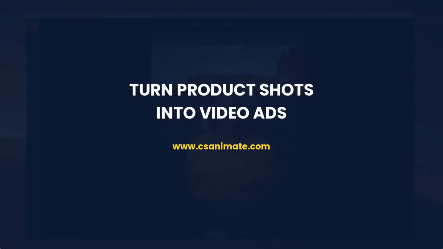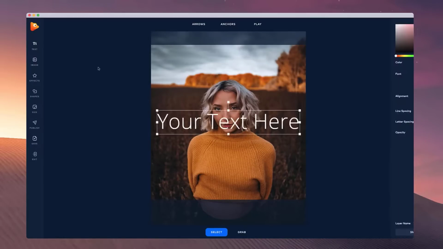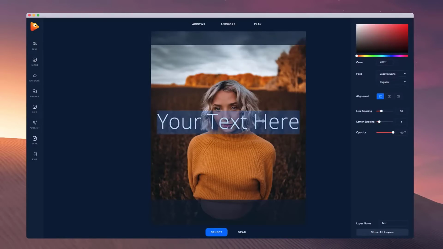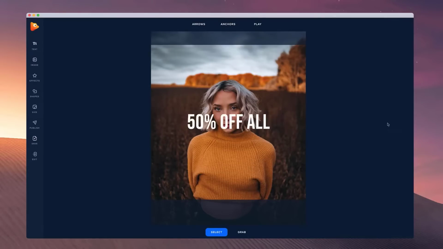In this video, I'm going to show you how to turn any photo or product shot into a nice looking video ad with a few tweaks inside of Photo Vibrance. So the first thing I want to do is click on text and add some text. I'm just going to type in 50% off all, and I'll also go through and adjust the text font, make it VBAS like that.